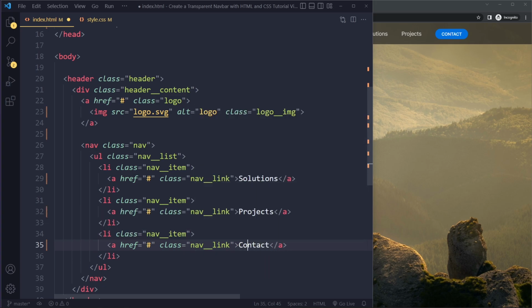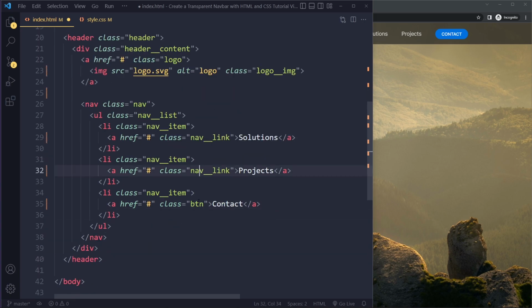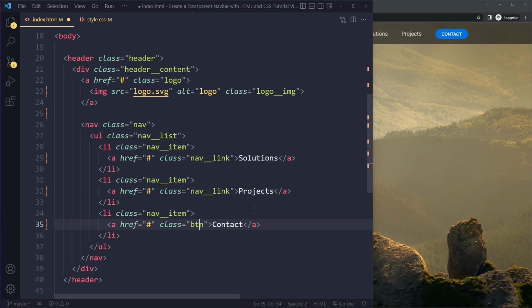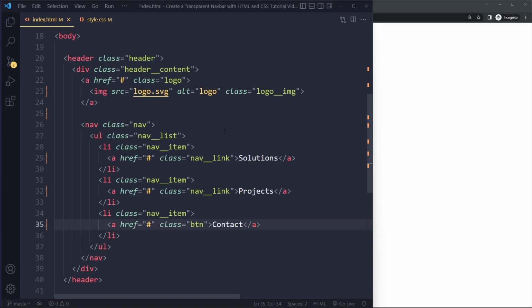Now this last item should actually not be a link, but a button. Right, so we'll give this a class of btn. So make sure you change it from nav link into btn. All right, so I'm going to save here and let's see what we have. So it's going to be one big mess. The logo is white, right? So we're not going to see that here. And yeah, it looks like a mess, but at least we can see we added something to the HTML.